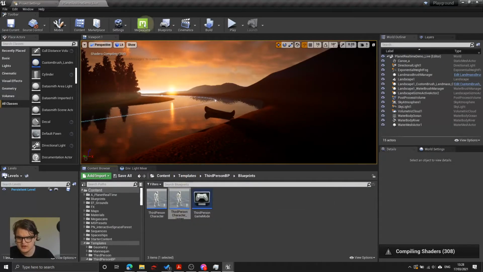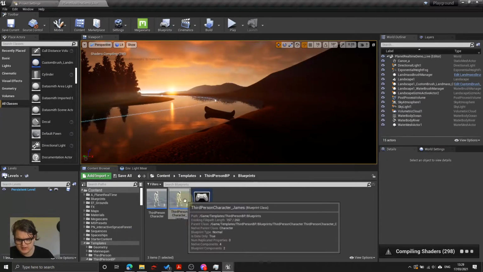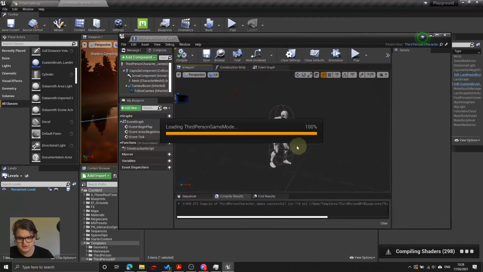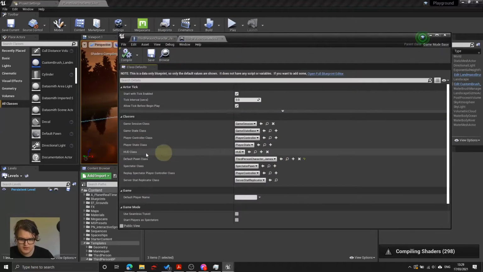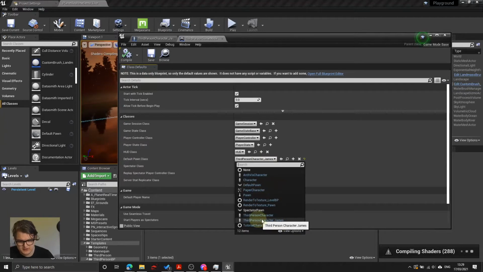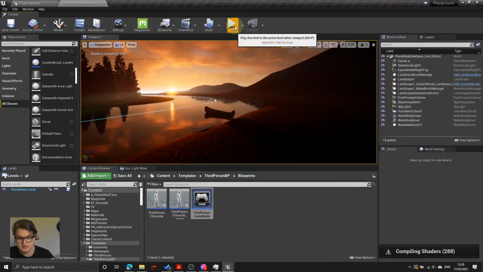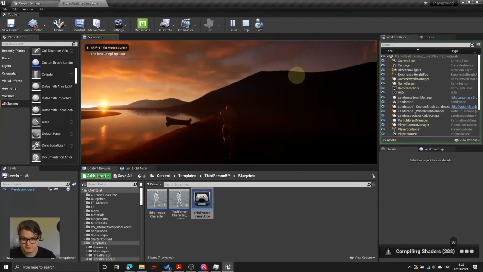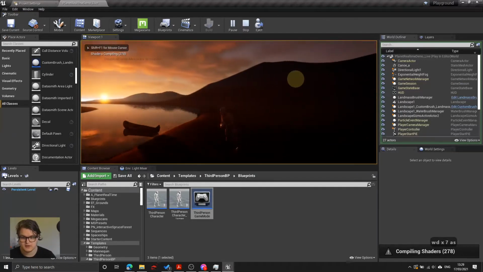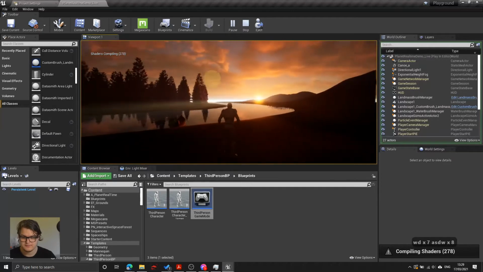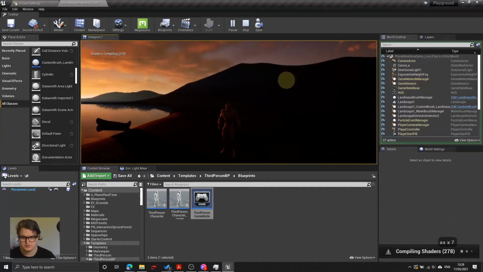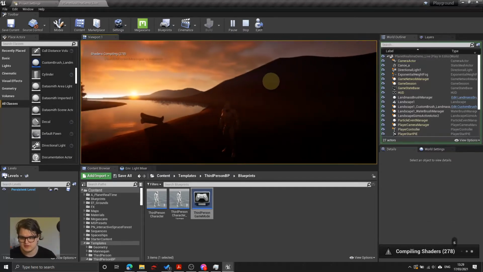I then referenced my new character in the third-person game mode, which will look like this. So the default spawn class is now my modified character, not the original character, so that when I click play, I now have my modified third person character to run around the scene and control whatever movement I need to.